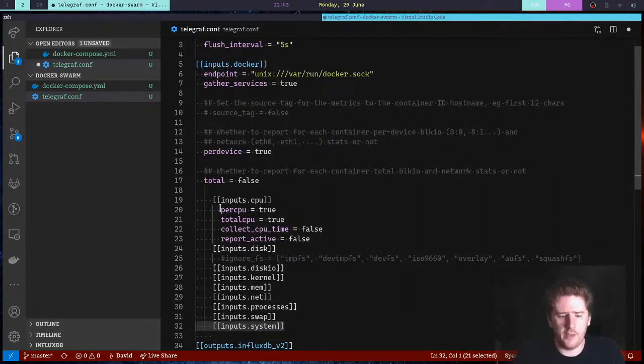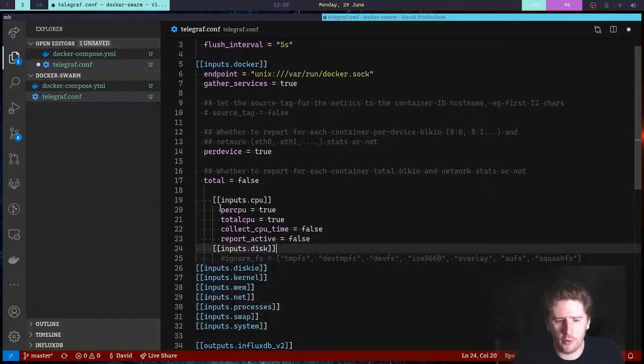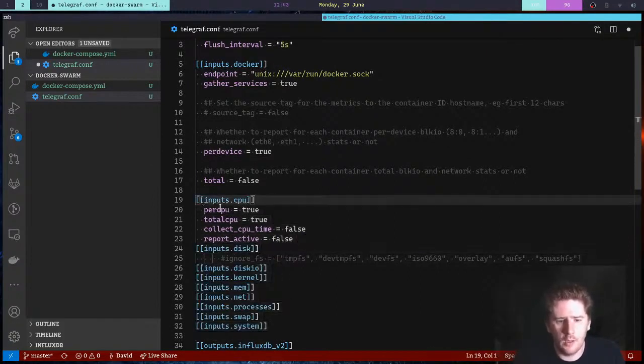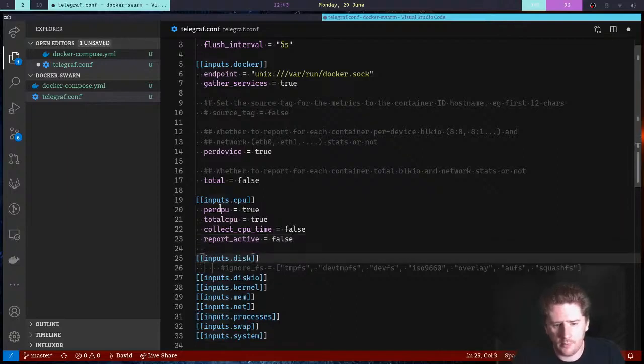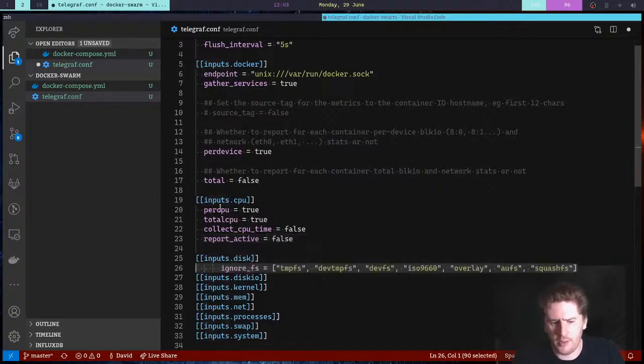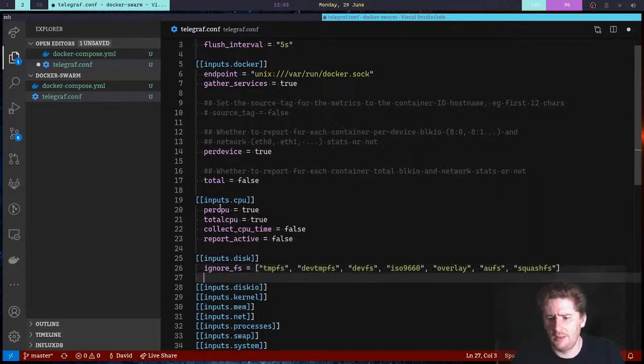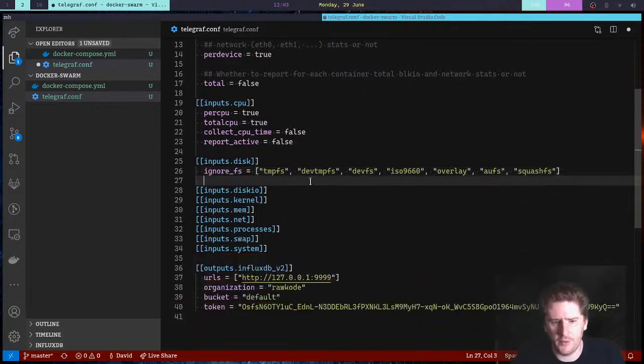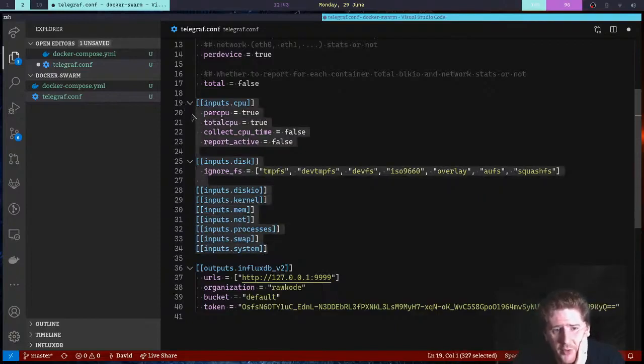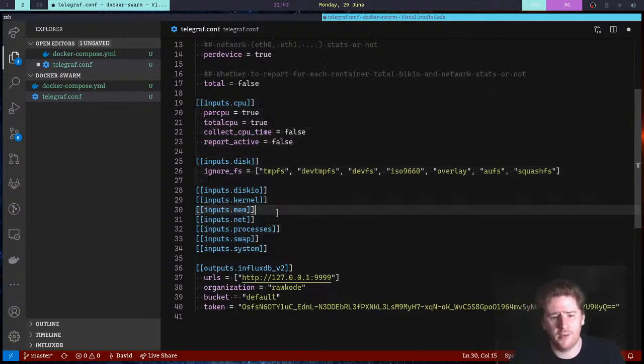So plugins that we have here, let's just indent this properly. We have the CPU plugin, we've got the disk IO plugin. Yeah, we're going to ignore random disks that we don't care about, temp, dev, squash, overlays. We're also pulling in inputs and metrics for our disk IO, kernel, mem, net, processes, swap, and system. If you want to do Linux system monitoring, these are the exact plugins that you should be running, so that's great.